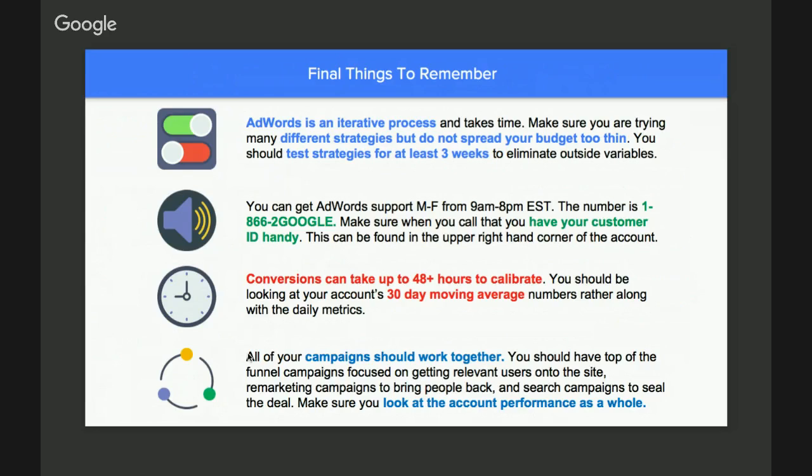You can always get AdWords support from Google if you call them at 1-866-2-Google. They're open Monday to Friday, 9 to 8 Eastern. Make sure you have your customer ID handy. They ask you for that to identify your account. That can be found in the upper right-hand corner of your screen. You can always give them a call, but to be honest, if you have questions, you can tweet at adhawk, ADHAWK, and we try to answer questions as well. So if it's after hours, feel free to tweet at us. If you want an answer from Google, just give them a call as well.